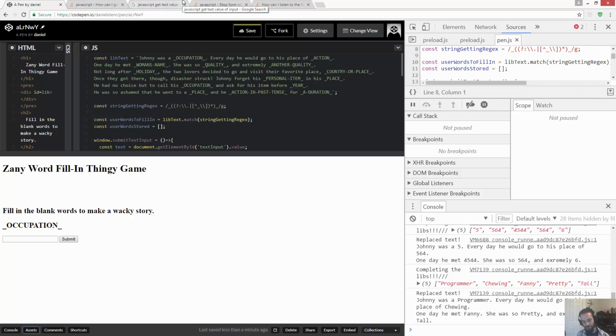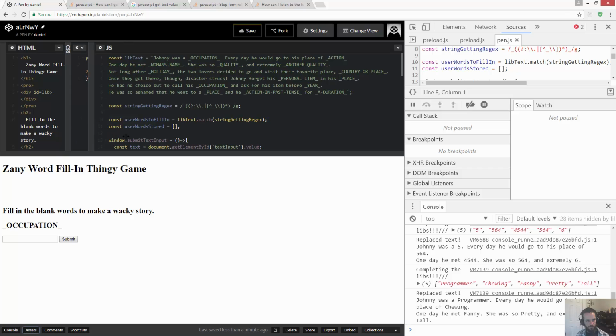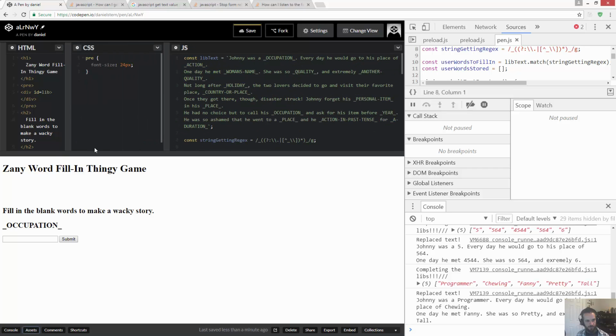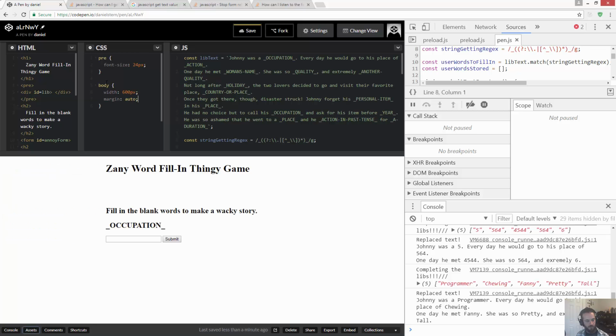Writing Mad Libs is fun. This is what serious programmers like me and you do. Okay, so this is done. This is great. What should we do next? This is all right. You know what? Let's just give it some styling. Width 600 pixels. Margin auto. Is that going to work? Yes, that works. Yeah, that's good enough for me.